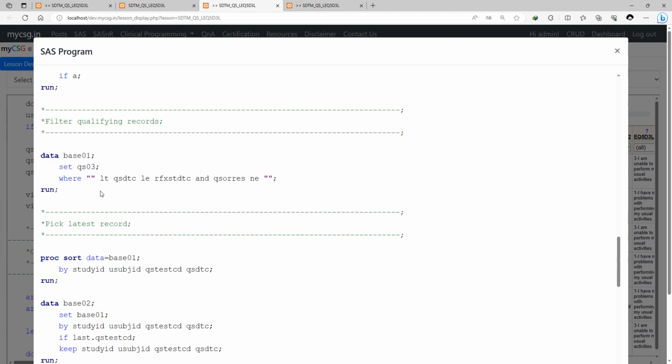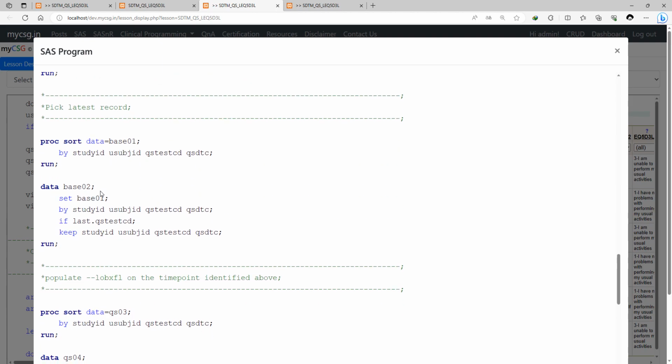From this, we need to pick the latest available record. How can we achieve that? We need to sort the records by study ID, USUBJID, QSTESTCD and QSDTC. Within each QSTESTCD, the record with the earliest date comes on top and the latest date at the end. So if we pick the last record for each TESTCD, that record corresponds to our chosen baseline record, or the LOBXFL record.